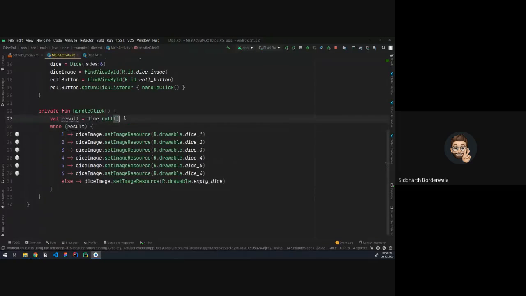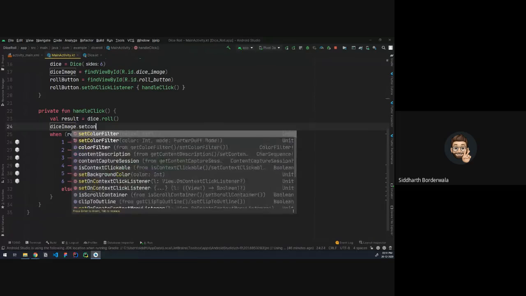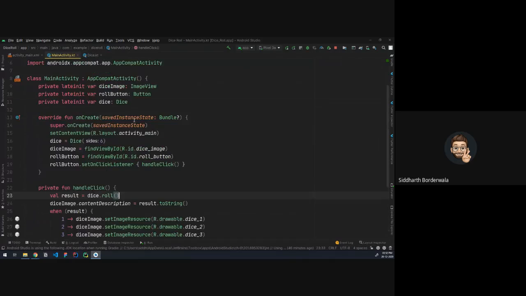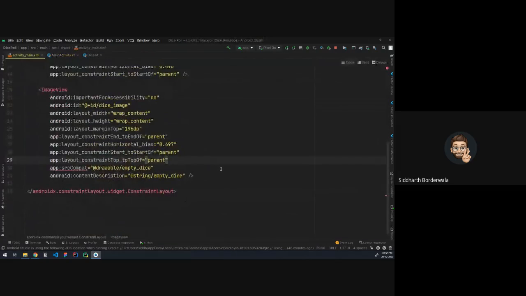Okay, so what I'll do is dice image dot set content description. Okay, so content description, and we can directly do equals result dot to string. So content description has to be a string. Okay, so now the content description will dynamically change.